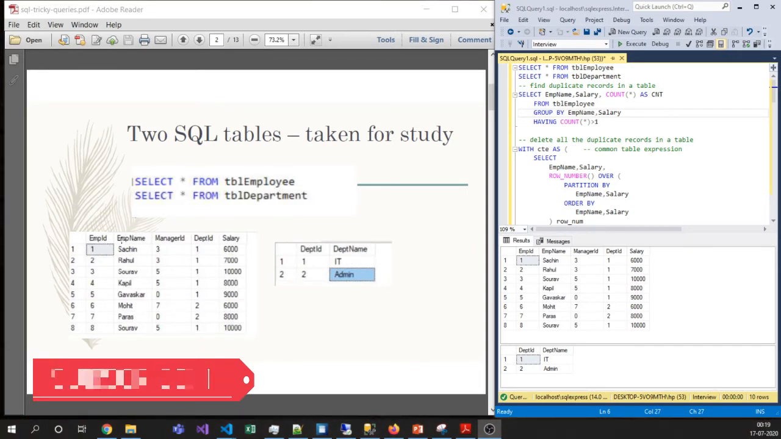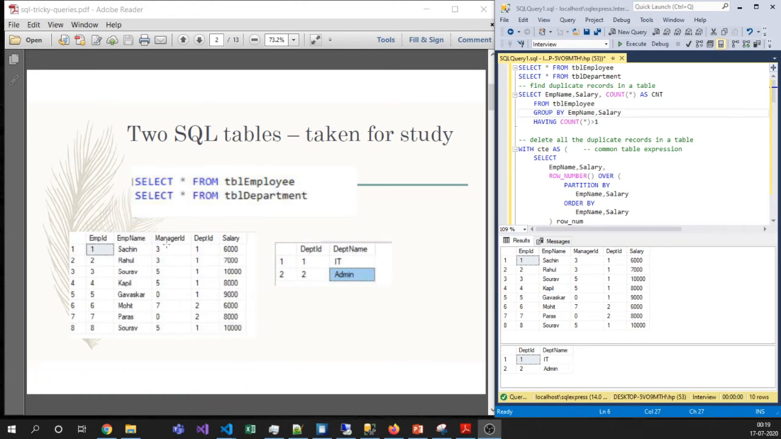In the TBL employee table, we have employee ID, employee name column, manager ID, which is nothing but the employee ID of the same table, department ID, which is the foreign key of the department table, and salary. And the second table, we have only two columns and only two rows, department ID and two departments here. In my SQL Management Studio, I have written the same query and we have the same table structure here with the same data.